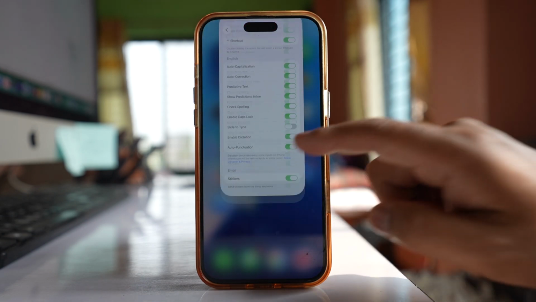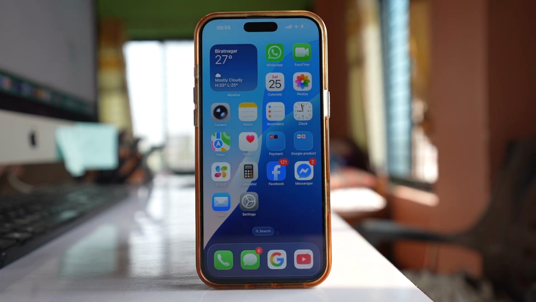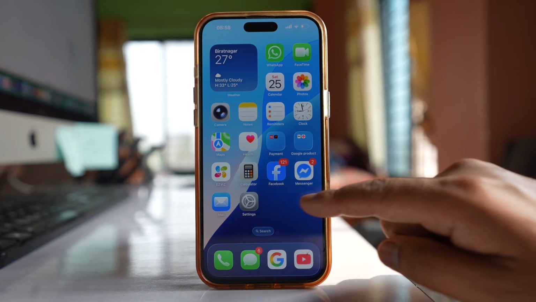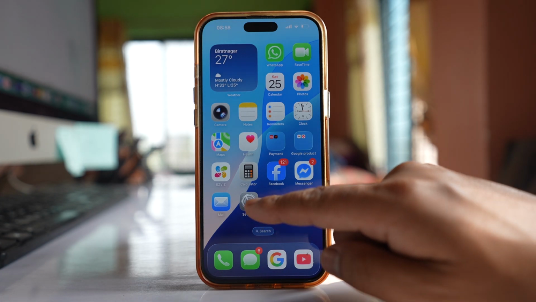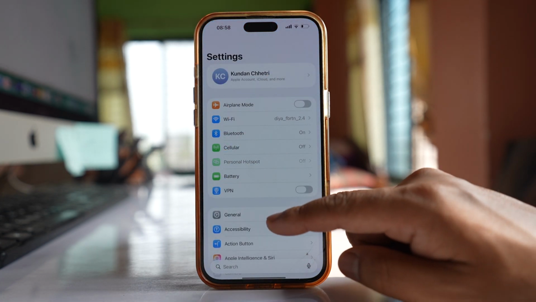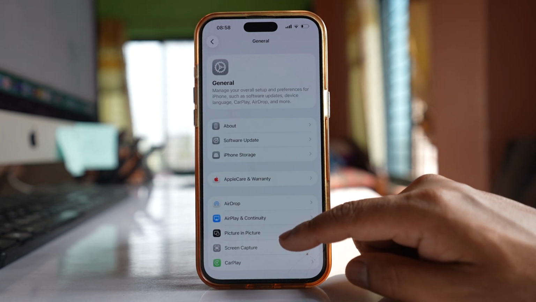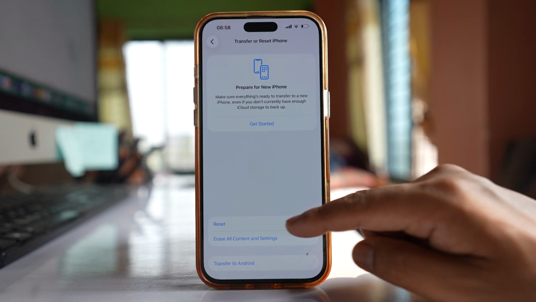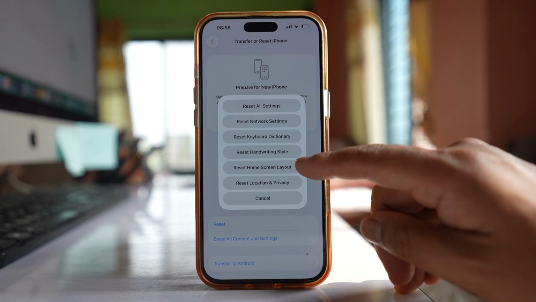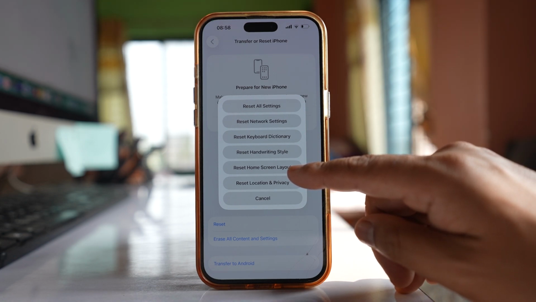Now the other thing that you can try is you can reset home screen layout. So this will organize the app icon on your iPhone screen. For example, if you see here, there are gaps here, and if you want to organize, you have to go to settings here, go to general, go to transfer or reset iPhone, go to reset, and there is an option here, reset home screen layout.